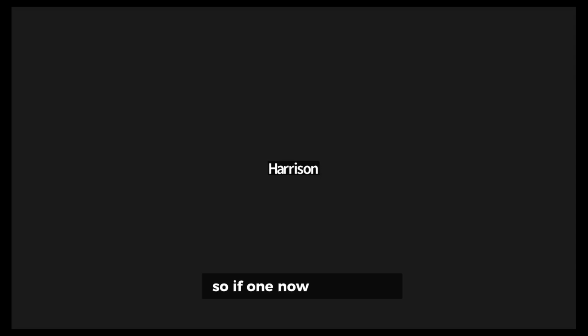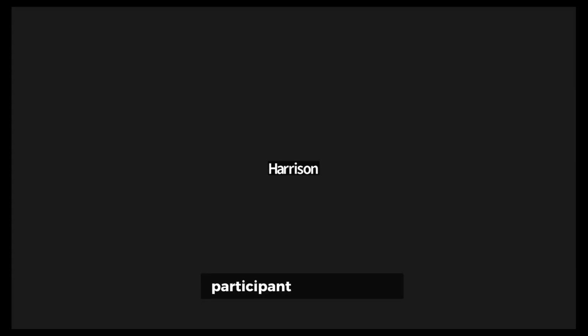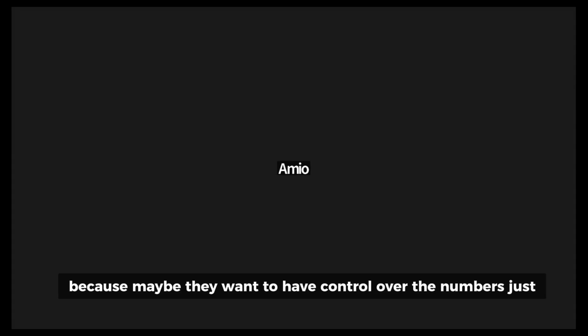So if one now goes down, then that's when they can come in as maybe a new validator node in the ecosystem. Okay, no problem. That means that it is still centralized decentralization, because maybe they want to have control over the numbers, and they want to improve scalability at the expense of decentralization.